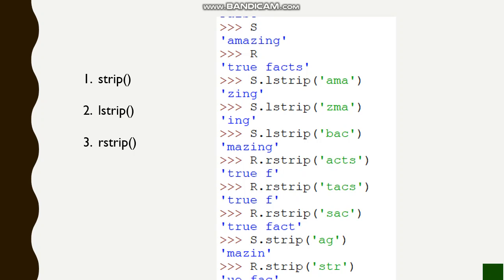S.lstrip("zma"). Now you can see that the substring need not be in the same order as the string. You just have to check whether all letters are present on the left hand side. You can see that A is there, M is there, then again A is there. Once you have mentioned A, that is enough. And Z is also there. So the leftover part is "ing".